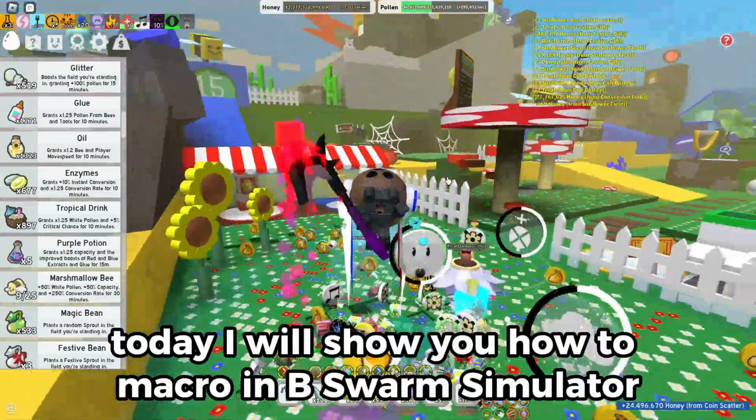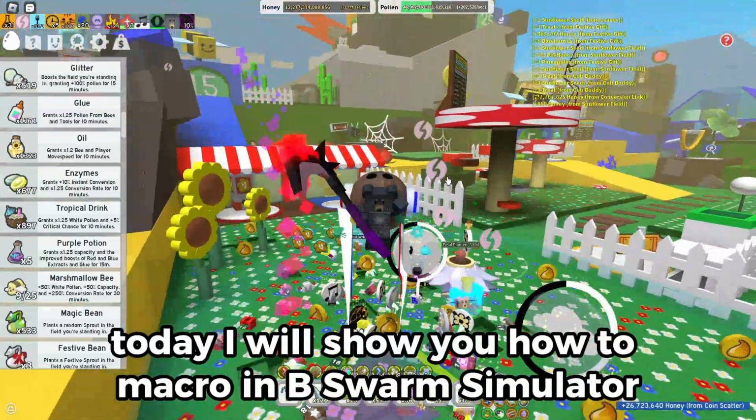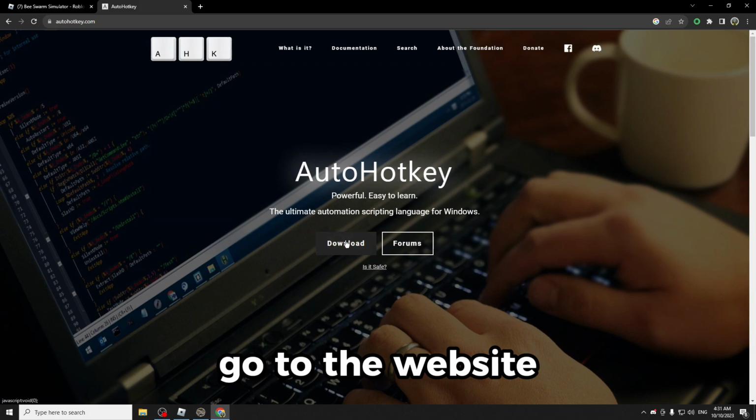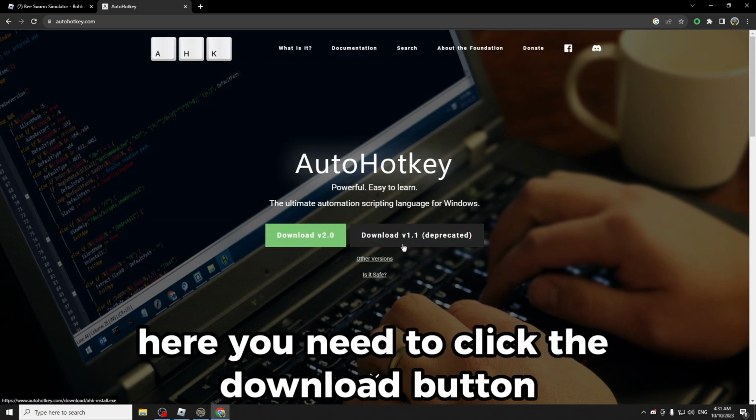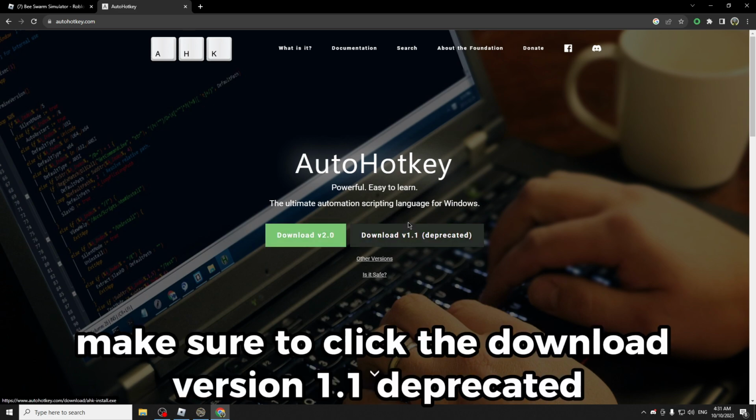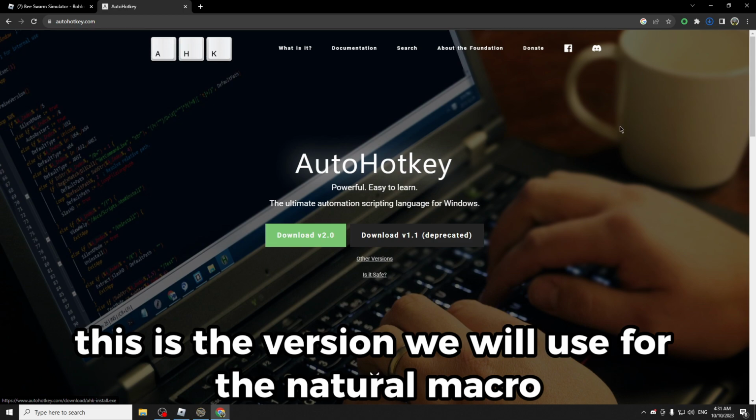Today, I will show you how to macro in Bee Swarm Simulator Roblox. Firstly, go to the website AutoHotKey and then click on the page. Here you need to click the download button. Make sure to click the download version 1.1 deprecated. This is the version we will use for the Natro macro.